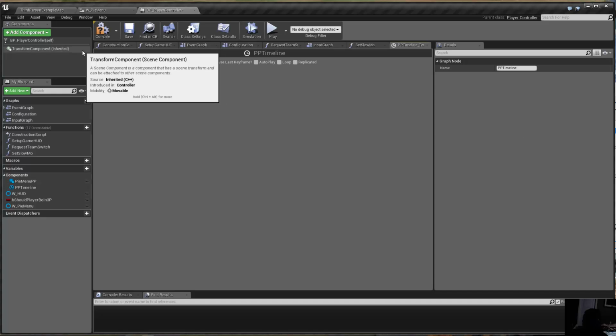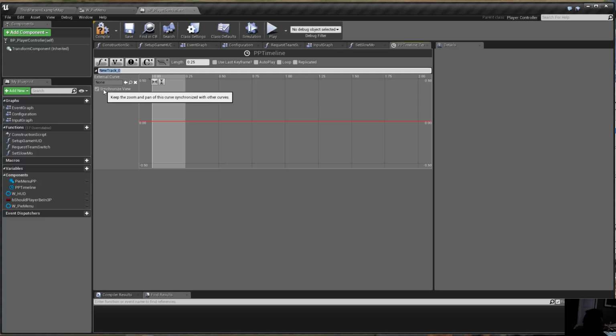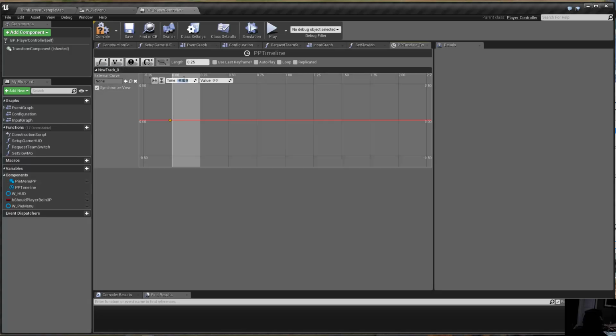Need to add a timeline. So right click and add timeline. We'll call this PP timeline, and we want to play. And what we want to do is open it, and we need some output. So let's set the length pretty short, to like 0.25.